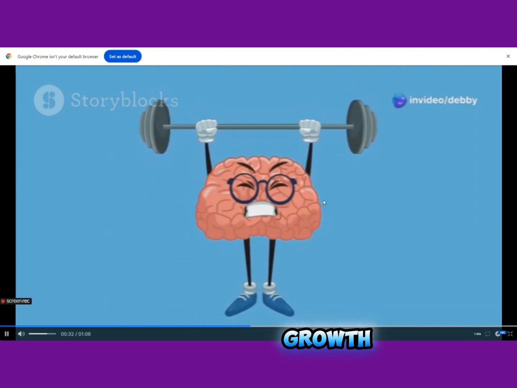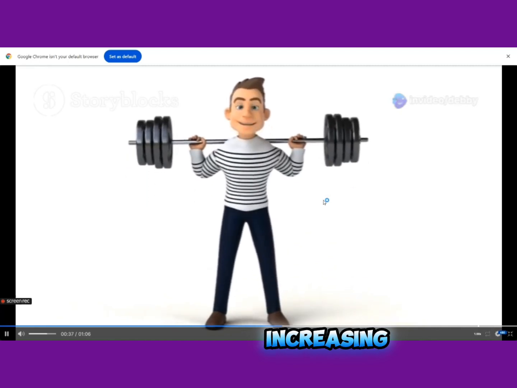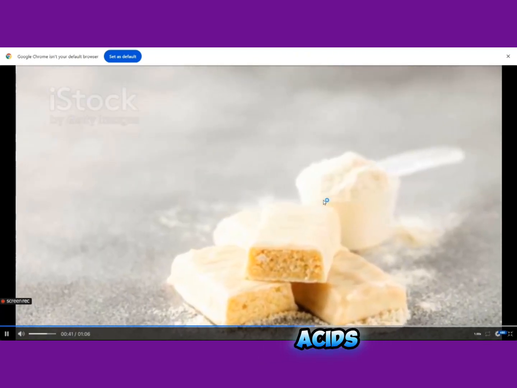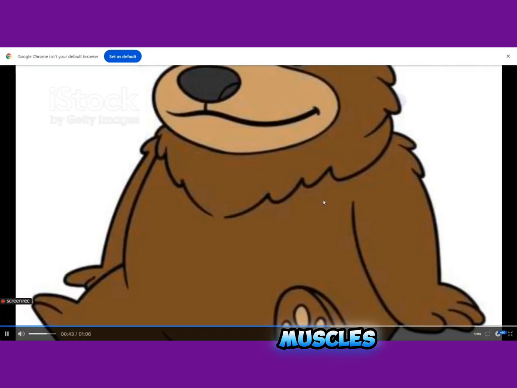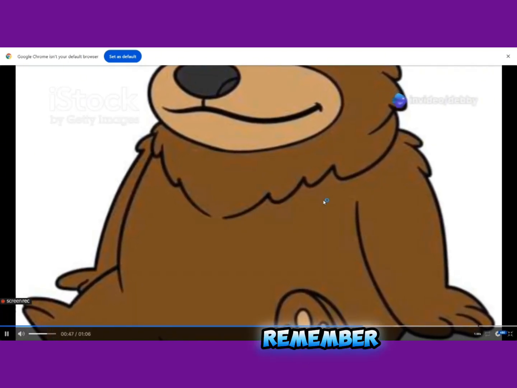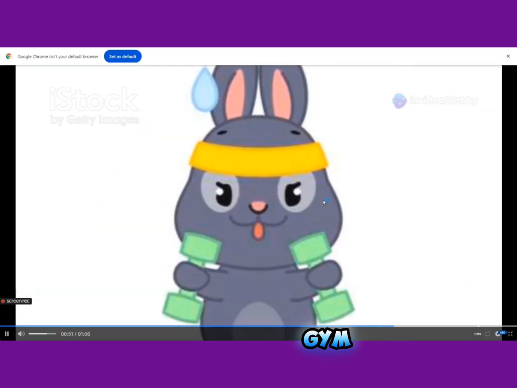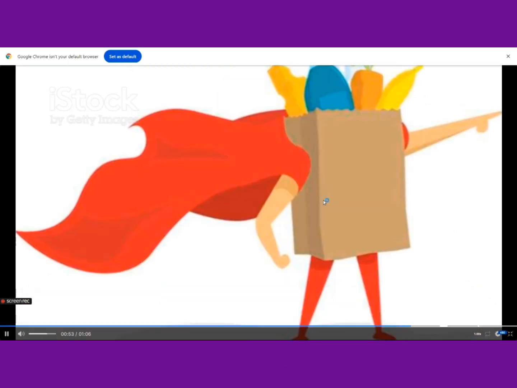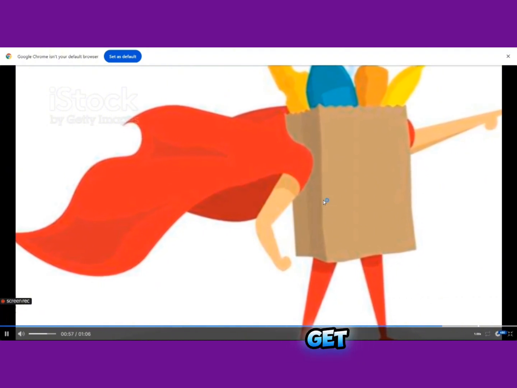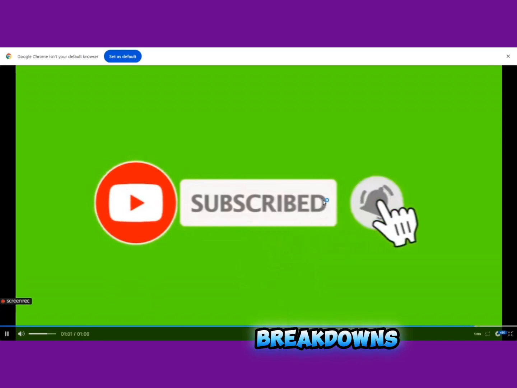For ultimate muscle growth, you need a few key ingredients. Progressive overload, which means gradually increasing the weight or resistance. Protein-rich foods to provide amino acids, the building blocks for muscles, and of course, rest, because your muscles grow while you sleep. And remember, hormones and genetics play their part too. So whether you're lifting at the gym or just carrying groceries, your body's working hard to make you stronger. Got it? Now go out there and get those gains. Like and subscribe for more cool biology breakdowns.